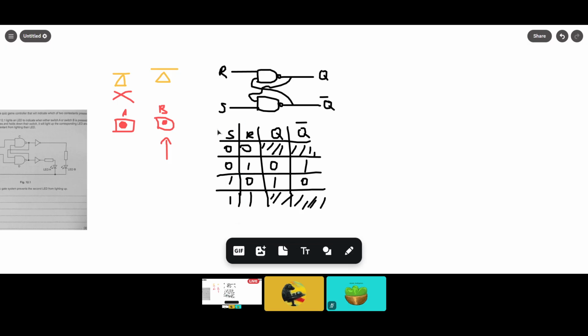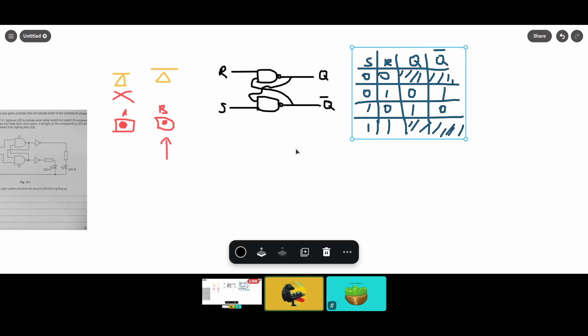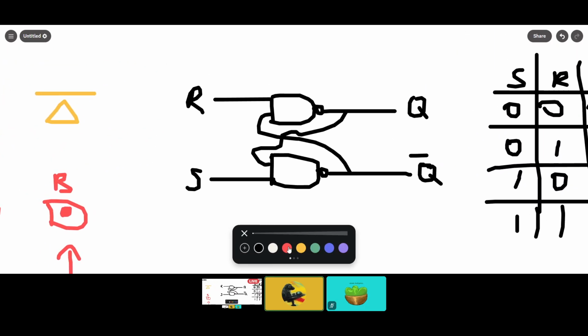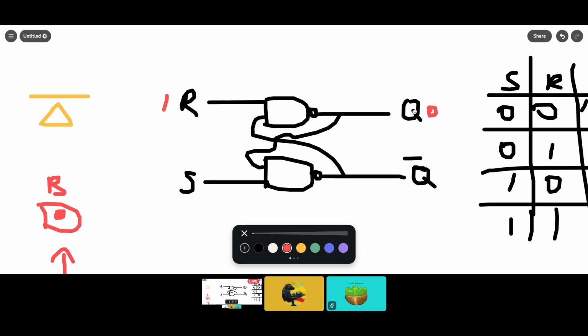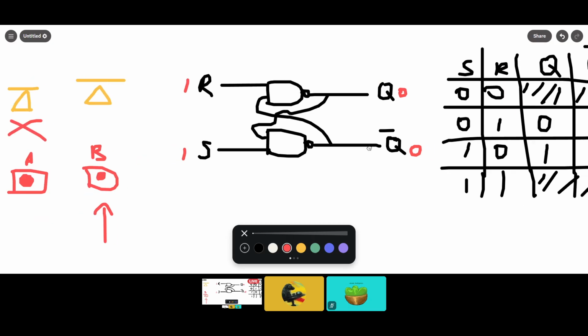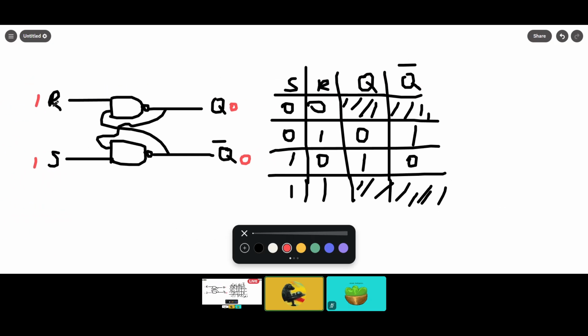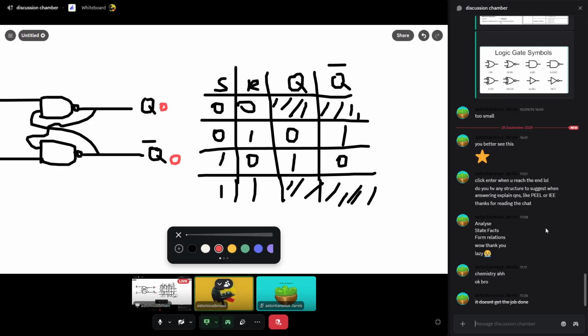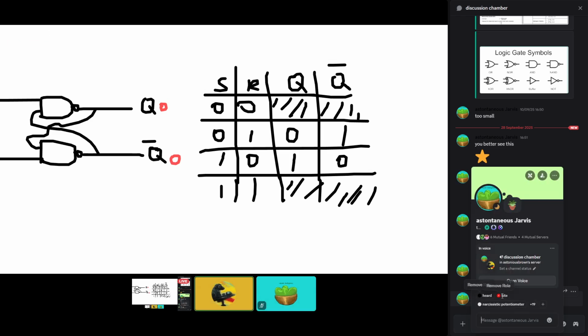Alright. So how does this prove what I said just now? What I said just now is when R is 1, or when this side is 1, the opposite side will be 0. Let's see. When R is 1, here, Q is 0. It's true. When S is 1, Q bar is 0. It's true. Oh my gosh, it's true.